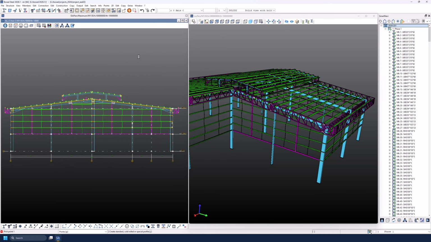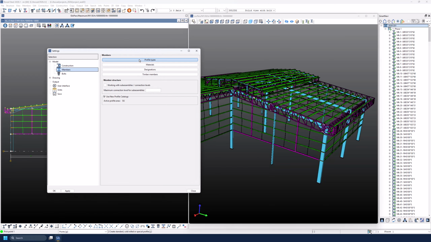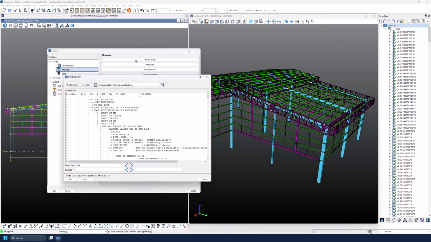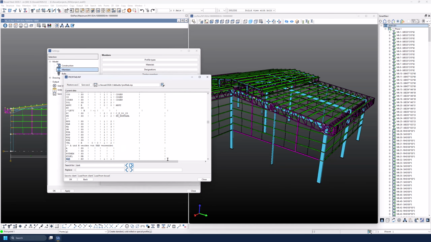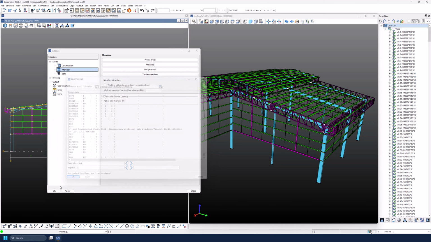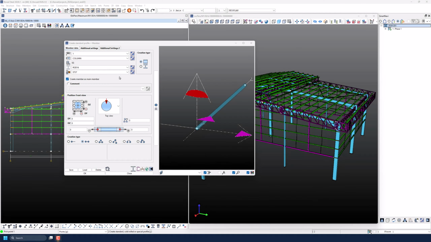Extras, general. We look at members, profile types. Let's look for that bar. That is this specific line. Copy it, perhaps all the way down to the bottom. We call this thing rod. Save it to our settings. So after restart, I'll be able to create my rod 16 and I can continue the way I would like to work.